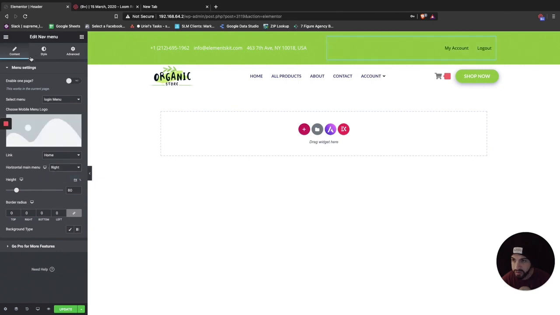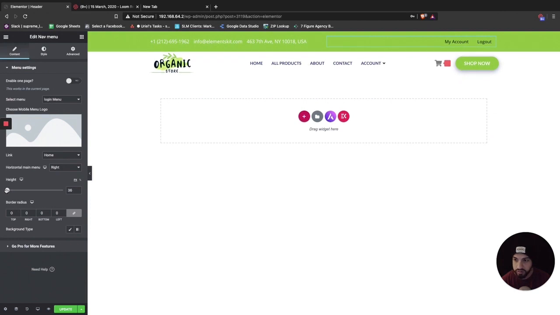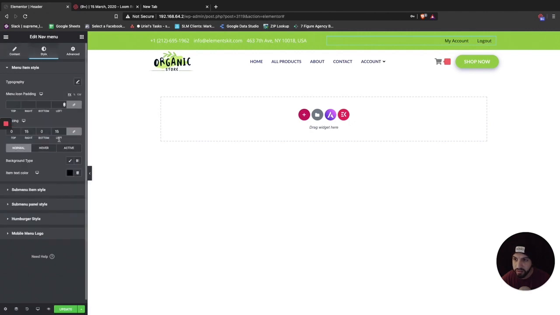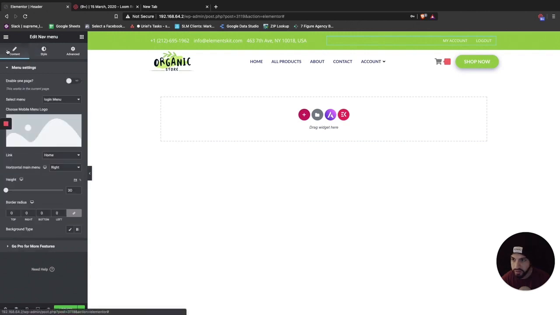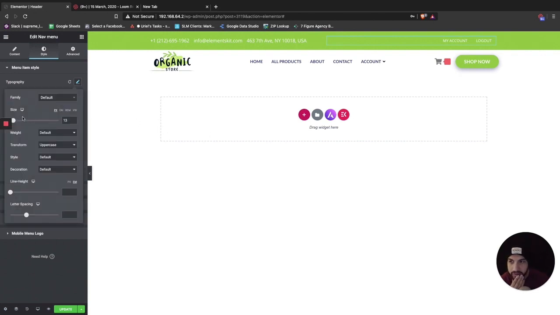So I'm gonna move them to the right side, and then I'm gonna also adjust the height as well, probably to about 30 should be perfect. Let's go ahead and make this white, and then let's make the text uppercase. Make this a little bit smaller, probably about like that. Think that should be good there as well. Maybe a little bit bigger.